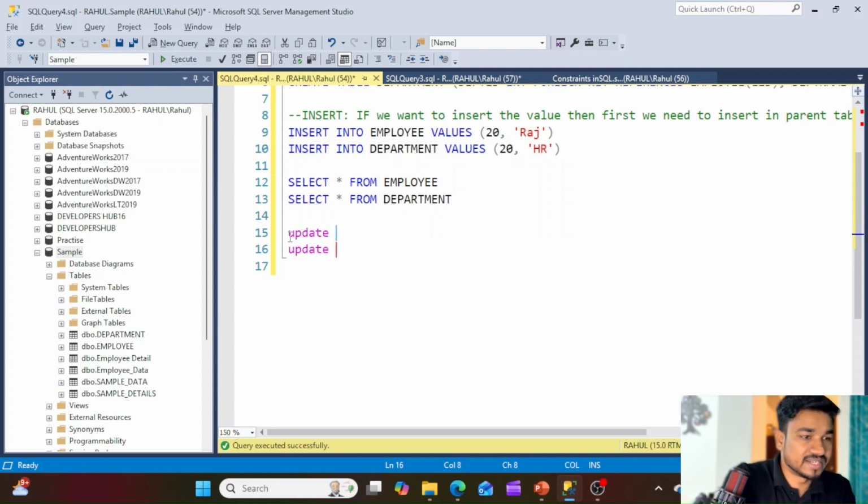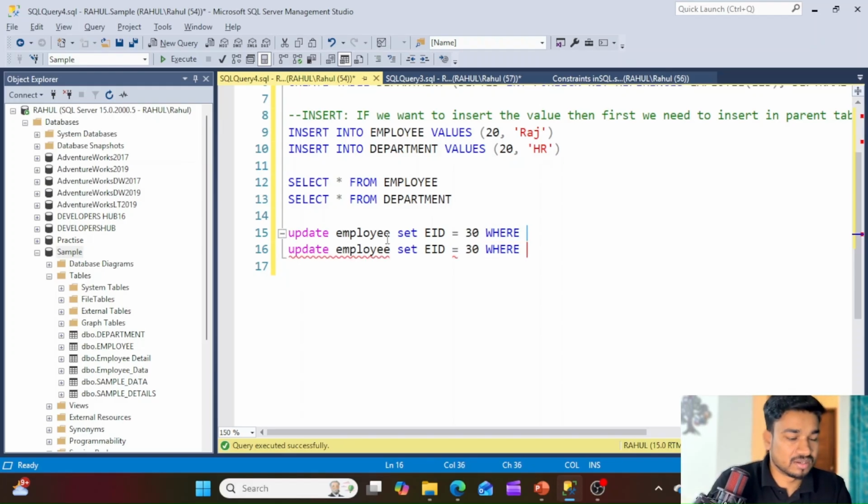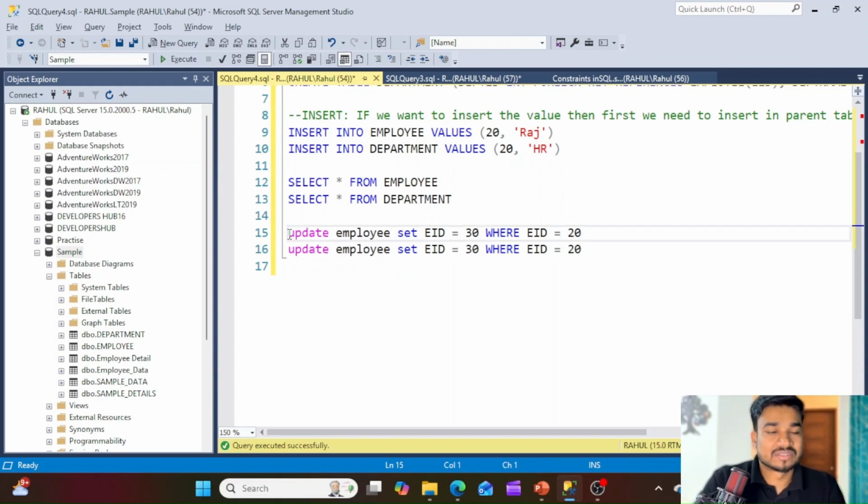So we'll write a syntax here for update and the table name, and we are going to set the EID equal to 30, and we will apply the filter here as well, that is a WHERE, where EID is equal to 20. So in the first syntax we are going to update the value 20, which already exists, to 30 here.